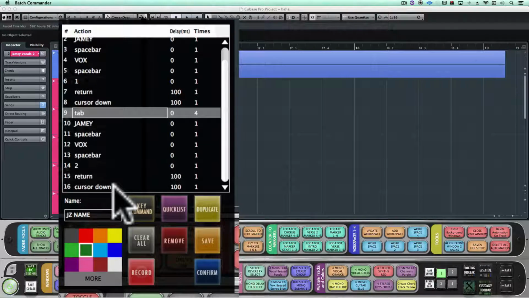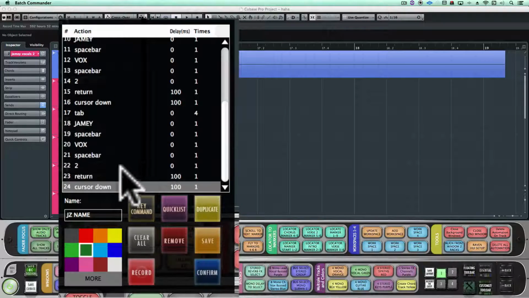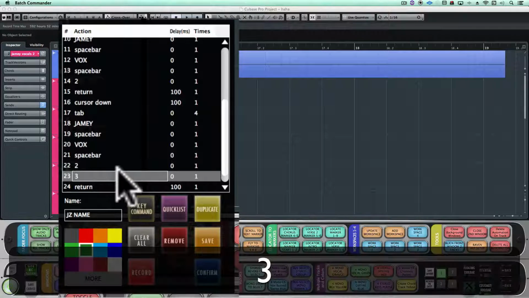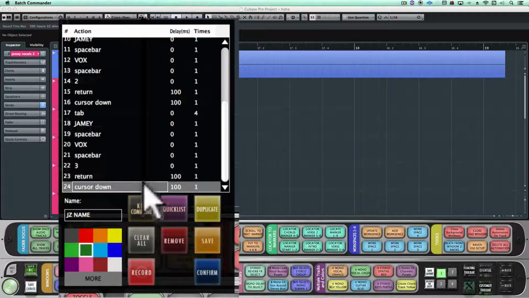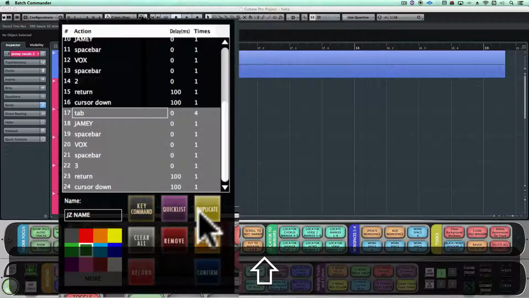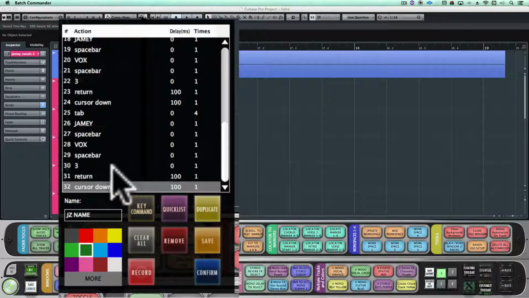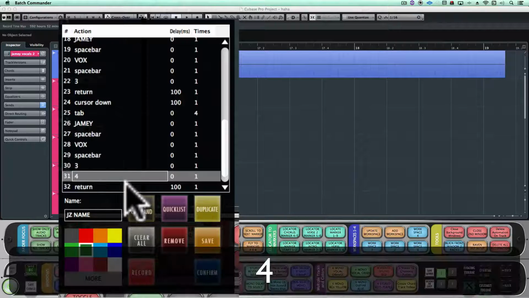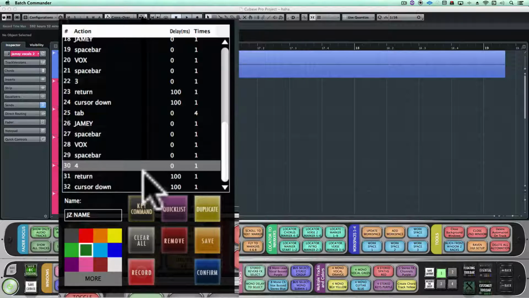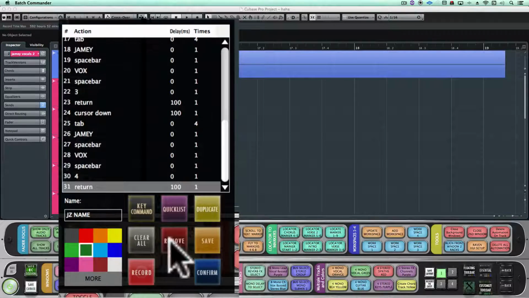And now I'm going to highlight these again. I'm going to duplicate this. I'm going to change this to 3 instead of 2. And finally, I'm going to highlight these one more time. And I'm going to change this to 4 instead of 3. And now we don't need the cursor down, so I'll remove that.